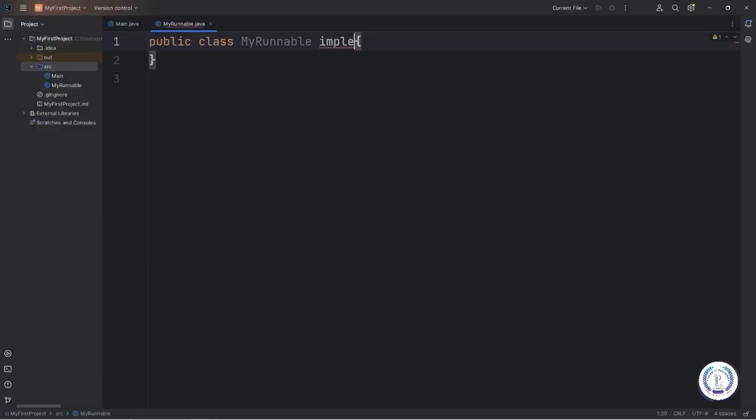MyRunnable will implement the Runnable interface. If we're implementing an interface, it's kind of like we're signing a contract. We have to override any required methods. We have to override the run method. Public void run. Whatever's within the run method, this is the code that's going to perform when this thread is up and running.